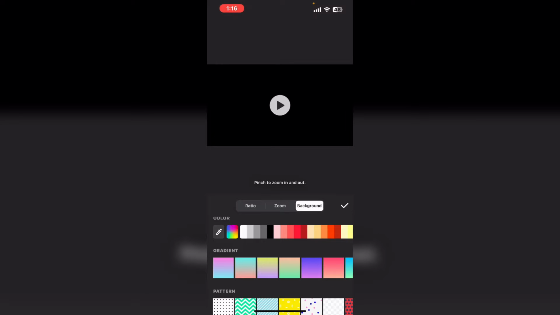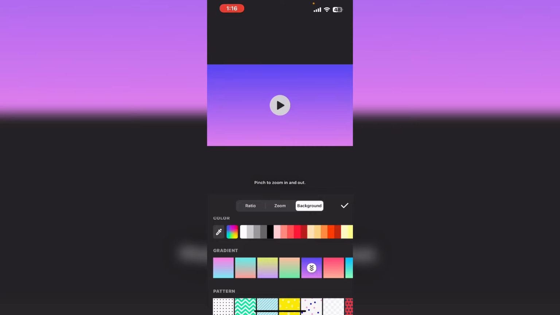You can use a solid color background, but if you swipe up to scroll down, notice that InShot lets you use gradient backgrounds. Just tap a background to select it. Notice there's a white dot with arrows on top of the selected background. If you tap on it, it will move the gradient. Tap on the check mark to go back to the main timeline.